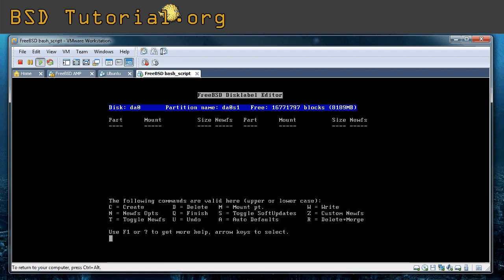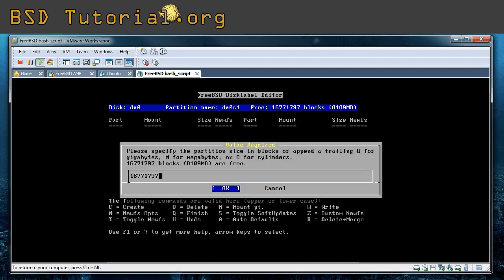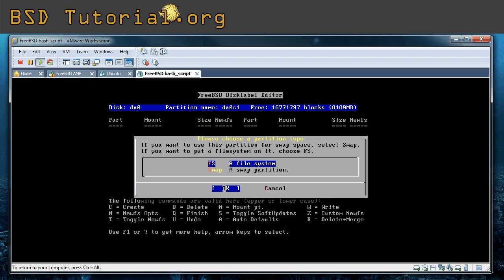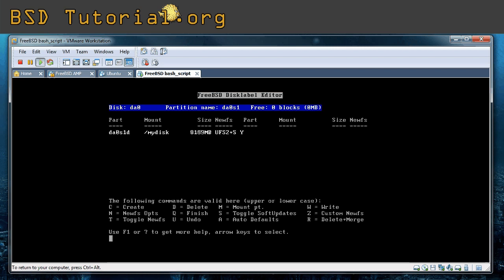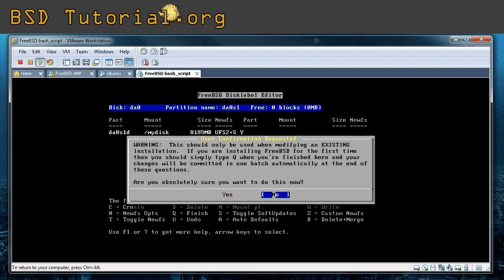So I want to use all the data for my partition, so I press C. I take all the data here. I take FS because I want a normal file system. The mount point was the directory created, /mydisk. Press OK. Now I want to write to it. Press W. Yes.